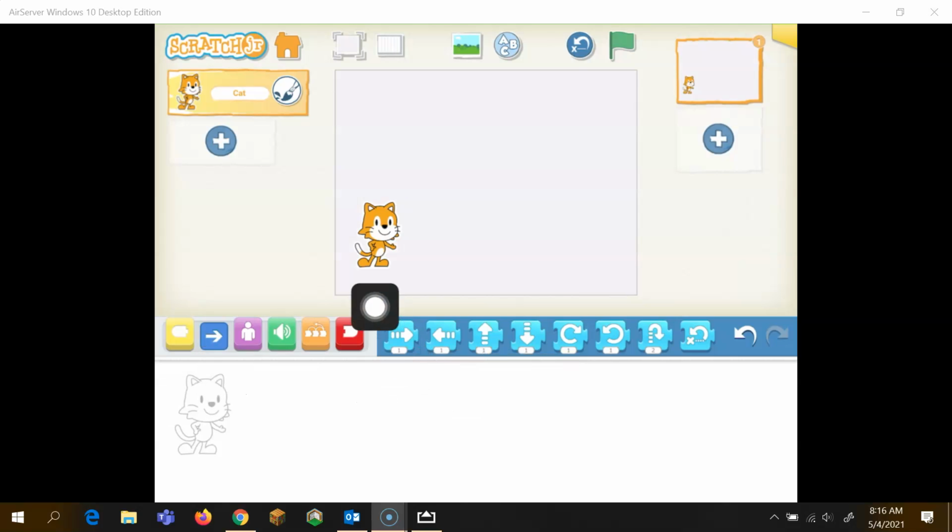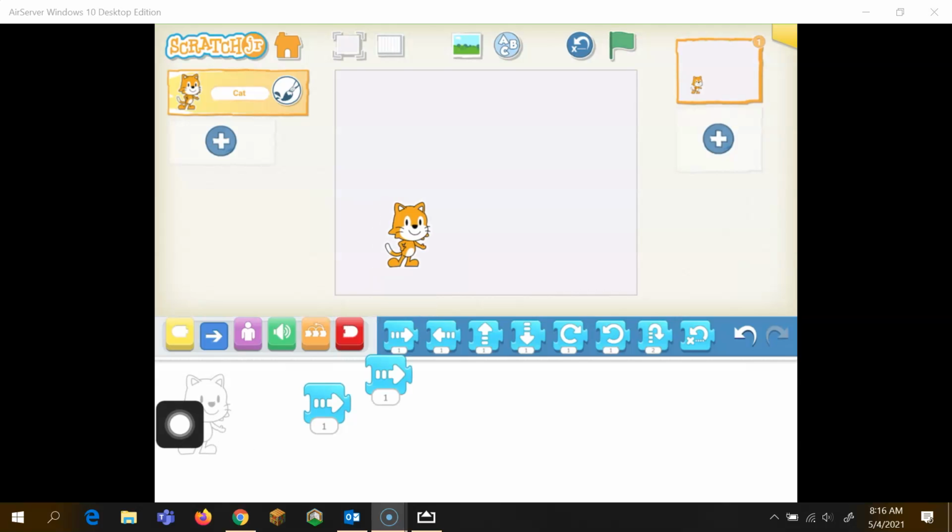So if I want it to go to the right, I'm just going to pull this block down. Now, this block is to the right, has a right arrow and a number 1. So if I press this block, you'll notice my sprite moves 1 step. I could pull down 2 of those blocks. Now I've got 1 plus 1, which would be 2. So if I press it, it would do 1 here and 1 here. So my sprite would move 2 steps.